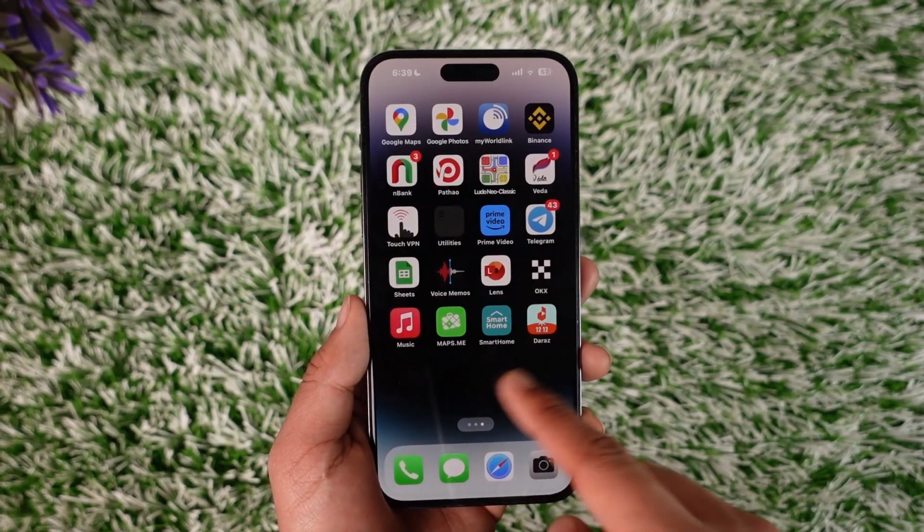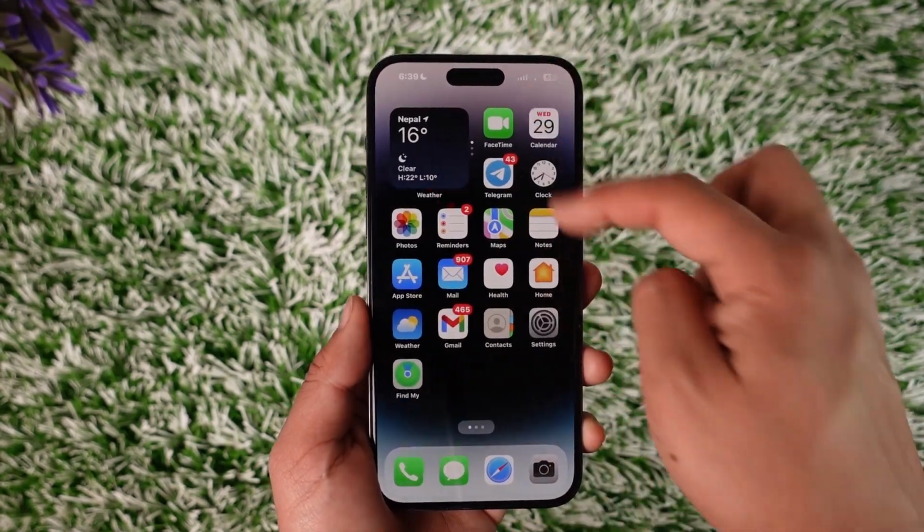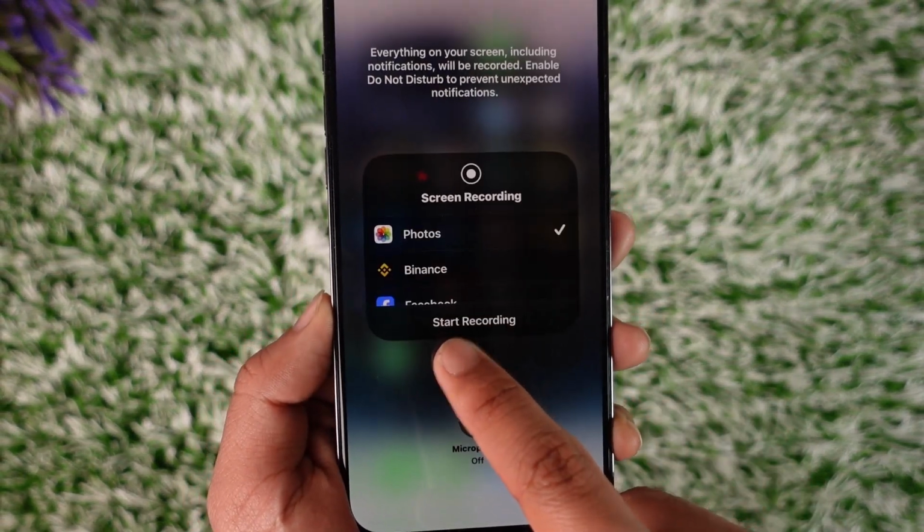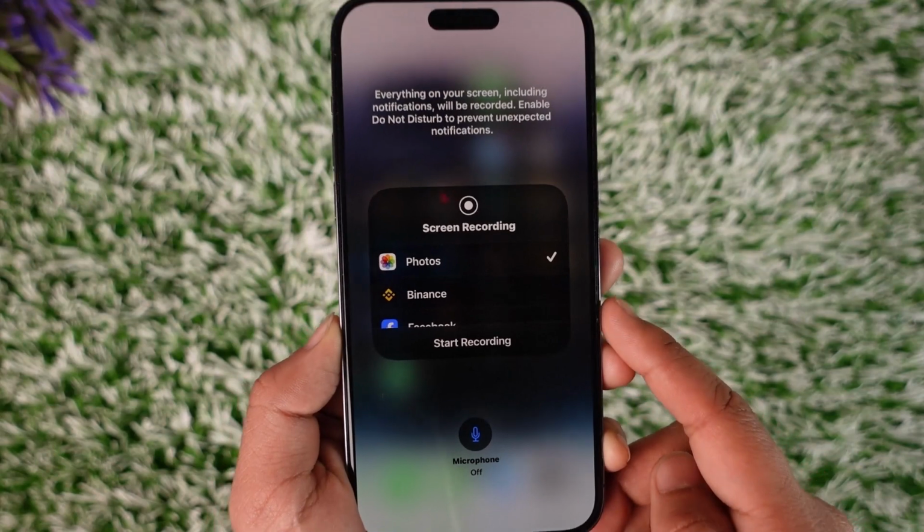So if you want to begin screen recording on iPhone, you simply swipe down your control panel settings, and here you'll actually find the screen recording toggle over here, and you can just begin the recording in that way.